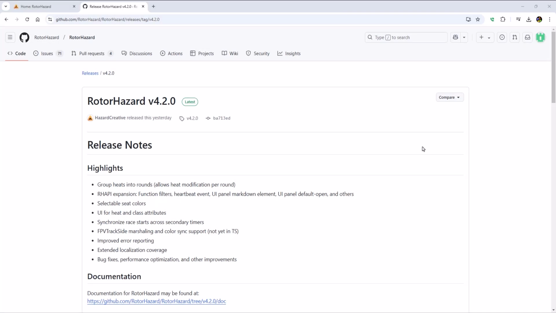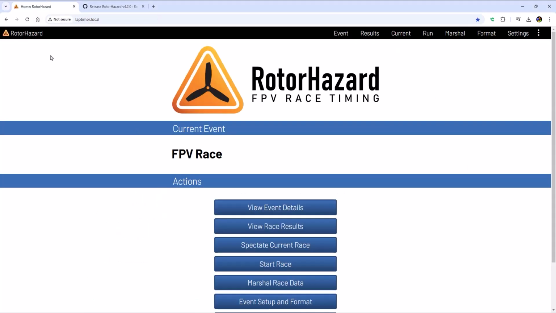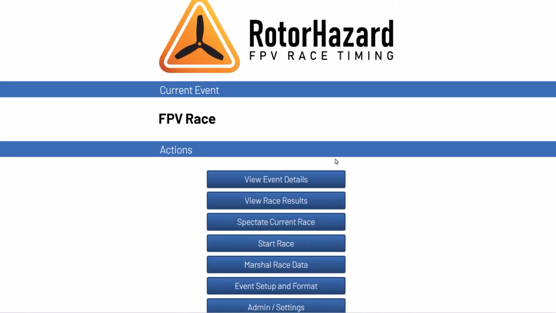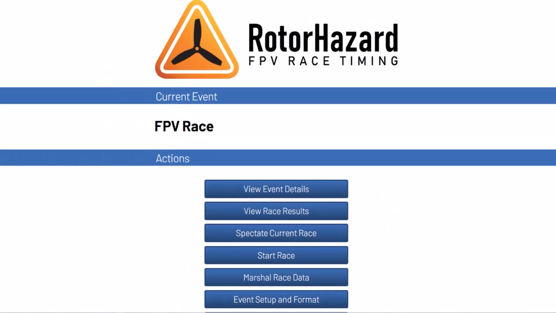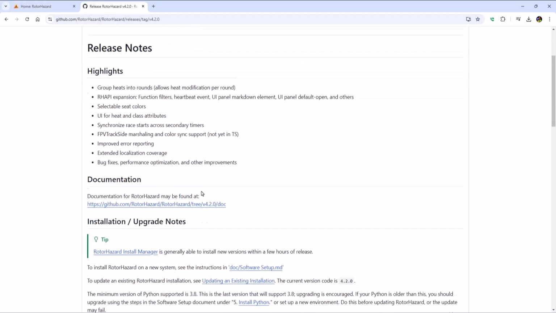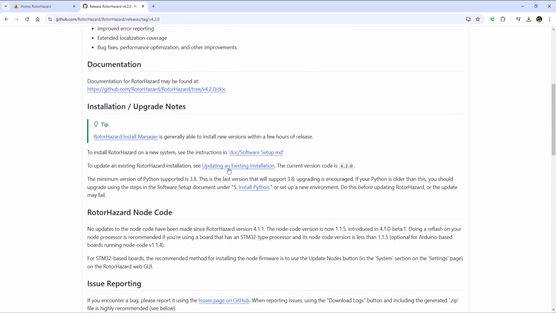Hi, this is Ricky, and it looks like RotorHazard 4.2 has released. So let's update it. Here's my RotorHazard timer. It's currently running. I'm on 4.1.1. And the instructions on how to update an existing installation are right here.